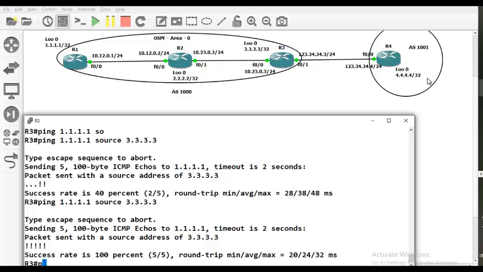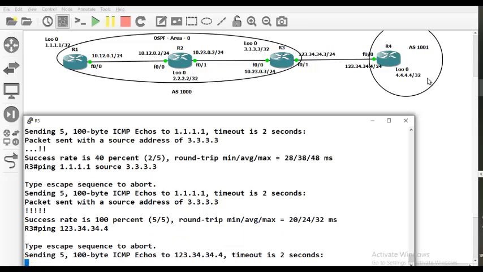Likewise, if I ping 123.34.34.4 from R3. Who is this? 123.34.34.4. Oh, I'm sorry, it's R4. So it is directly connected. You see, I'm trying to ping.